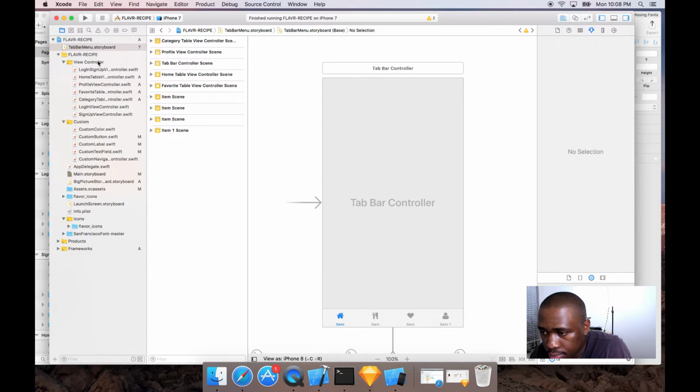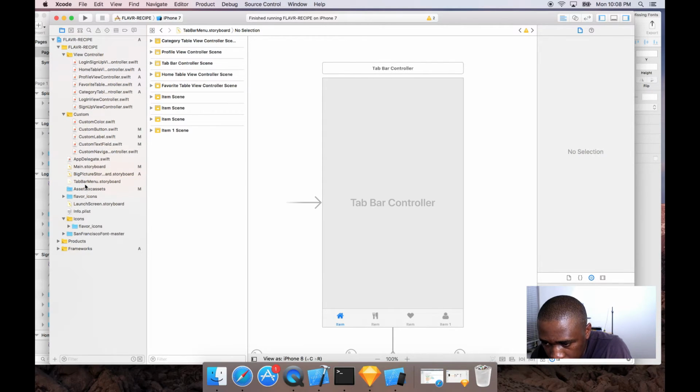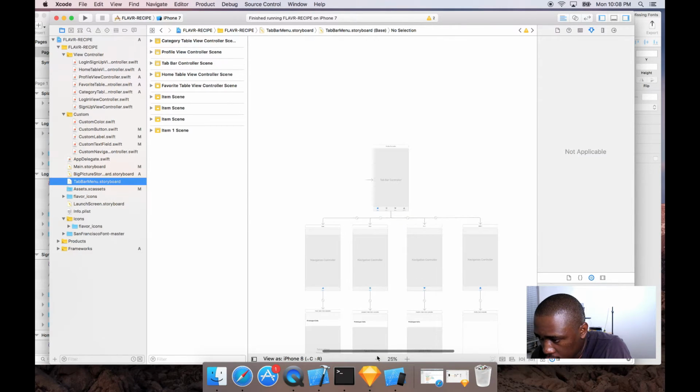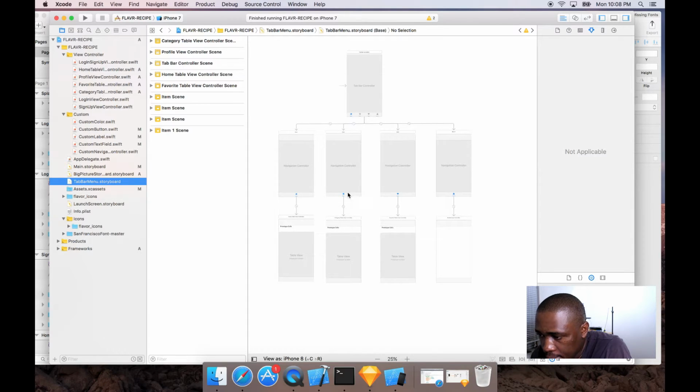So you see, it created a TabBar menu right here on top. So I'm just going to drag it down here like this. And this is the TabBar. The TabBar and all the other view controllers. So let's go to the main storyboard and see what's going on in the main storyboard.